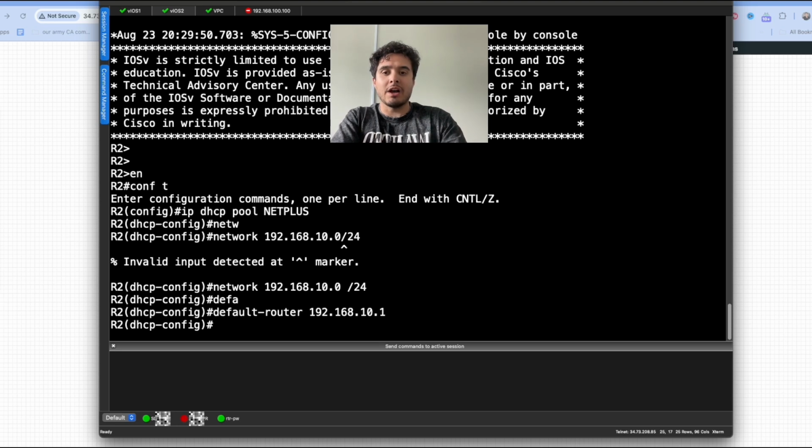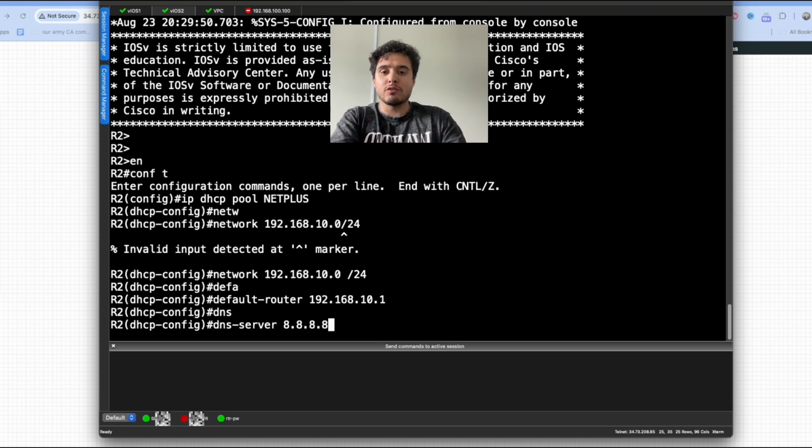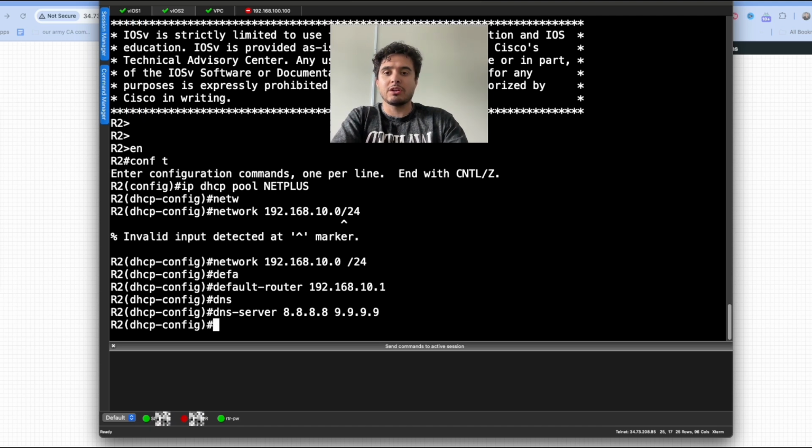It's going to be 10.1. We're going to set up some DNS servers, our primary and our secondary. Google, and I think 9 is Cloudflare, I'm pretty sure. Or is it just Google? Can't remember. Doesn't matter. And that's going to be our basic setup.